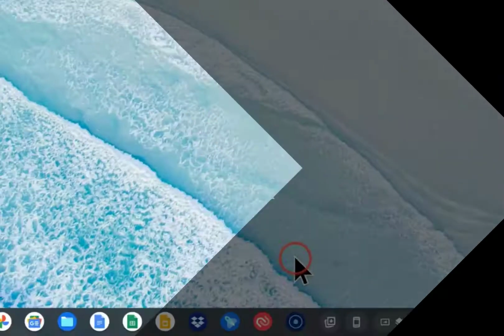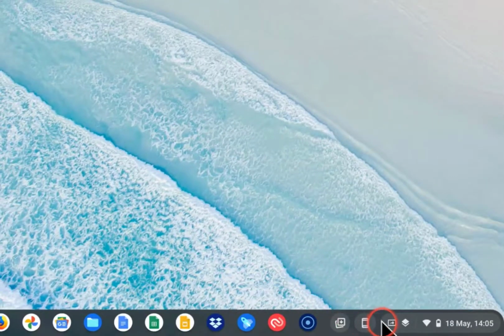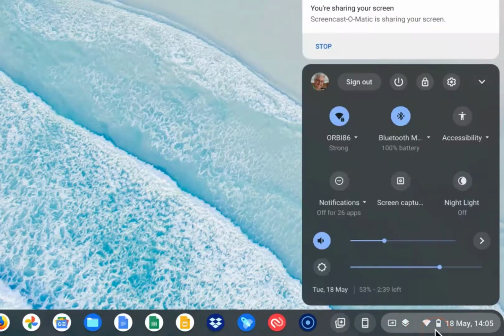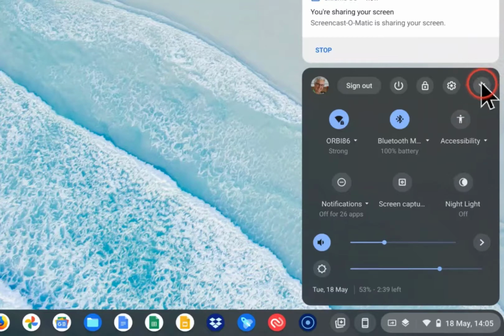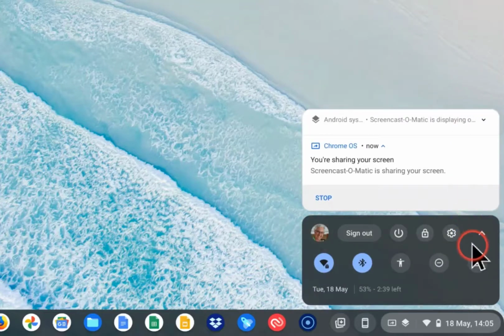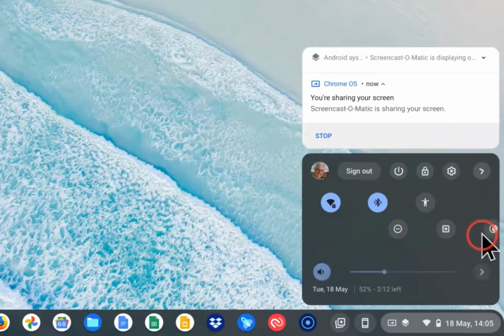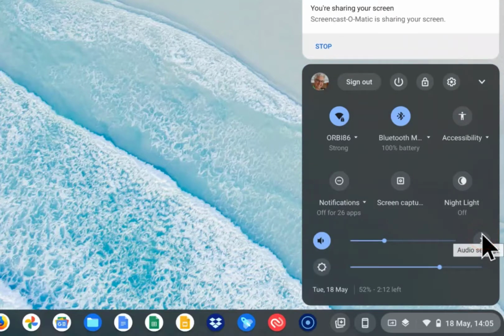Let's get on with the show. All right, let's take our cursor and come down to the System menu. We're going to click this, and you'll see the System menu tray open up. Let's come up to the little caret at the top. You'll see this inverted caret. Just click this and it will collapse it down if you want to shrink it down, or you can click it and it will stay up.